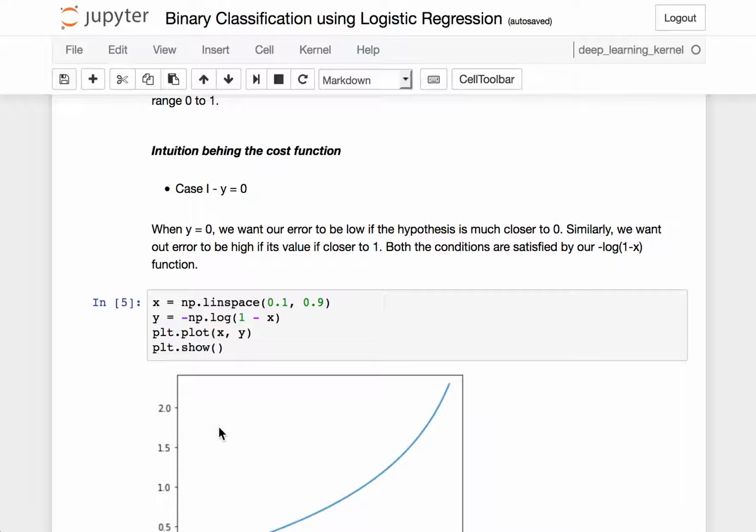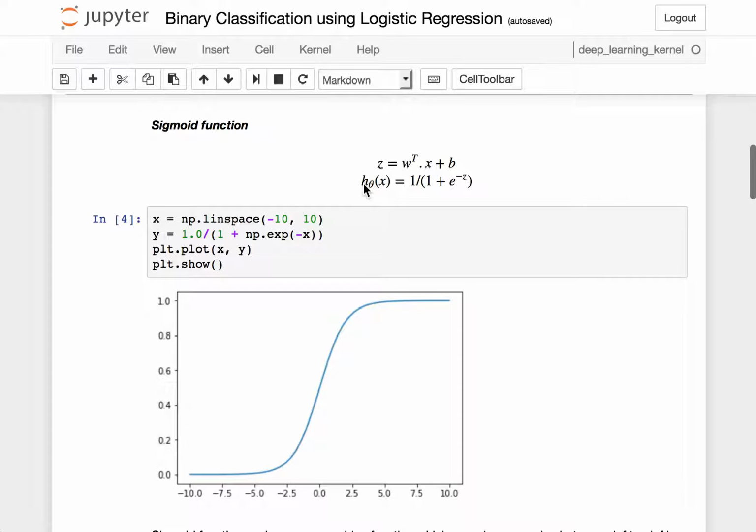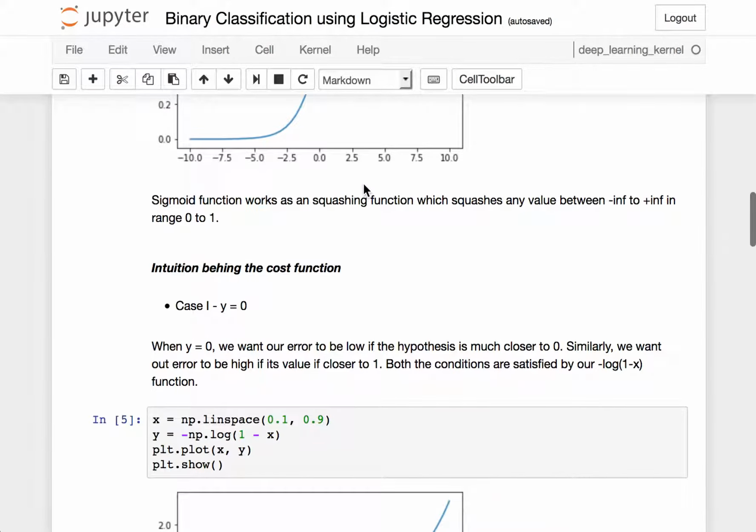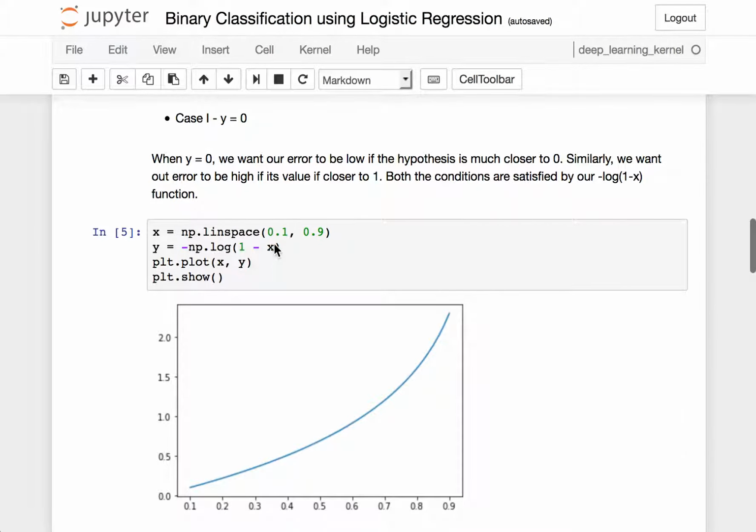Let's see what behavior we want when our label equals 0. Since this is our hypothesis function, we want our hypothesis function to predict something near 0 when our true label is equal to 0. So we want to penalize our model less when our hypothesis function is predicting something near 0, and penalize our model more when it is predicting something far away from 0. If we use minus log of 1 minus x, this function will give us the same behavior.